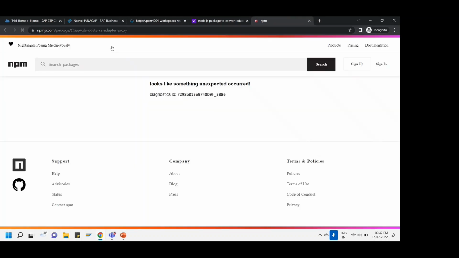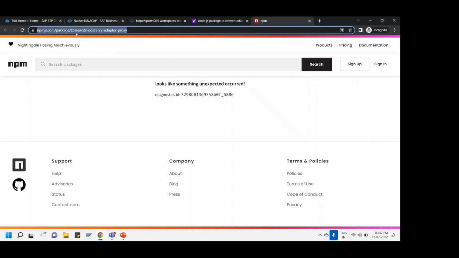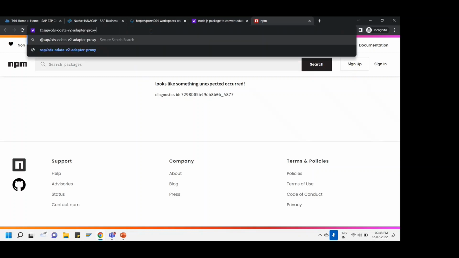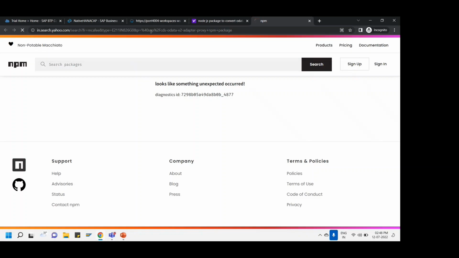As you can see, you would find a package. Now, all you have to do is follow the standard documentation, whatever it is saying, and it would help you to generate a proxy for this. There is some issue with this website. Okay, let's just copy the name of the package. I can search for the npm package.